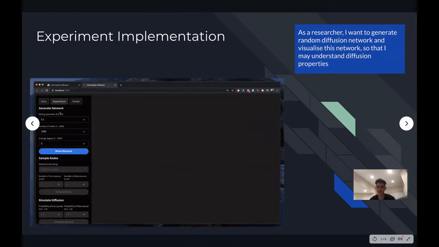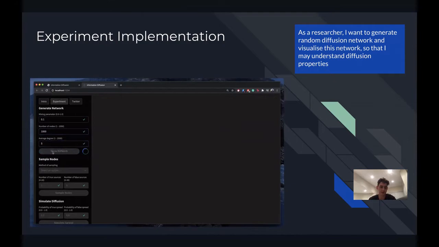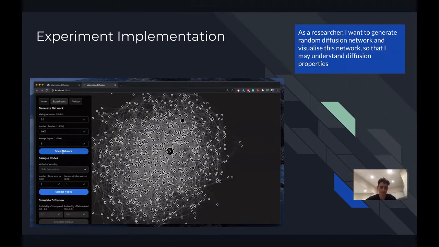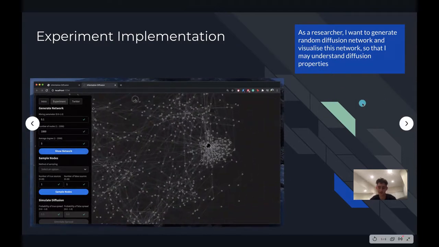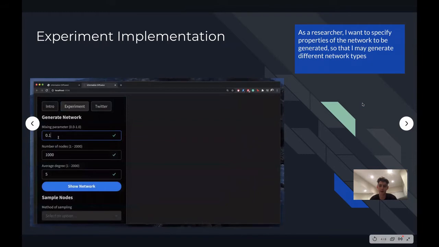The second story is researchers want to generate diffusion networks and be able to visualize the networks. So here we see a diffusion network being generated, and it appears on the page, and you can see the generated diffusion network. The third story is users want to be able to modify individual parameters, so we can see individual parameters being modified and rejected if they're invalid.